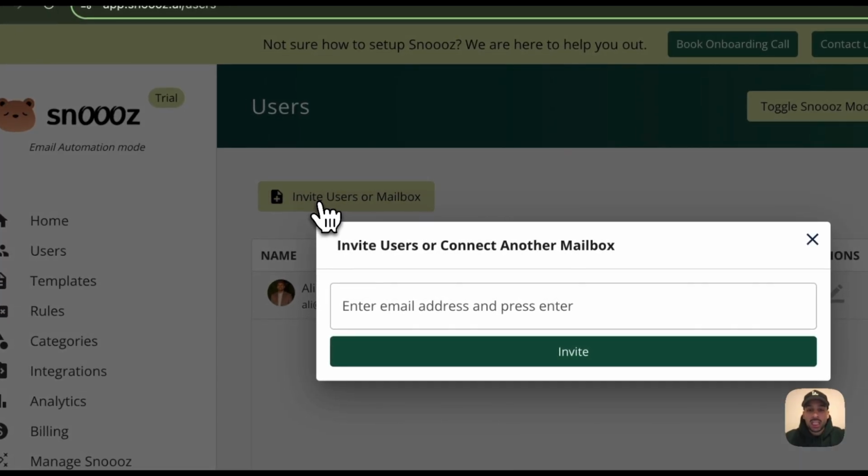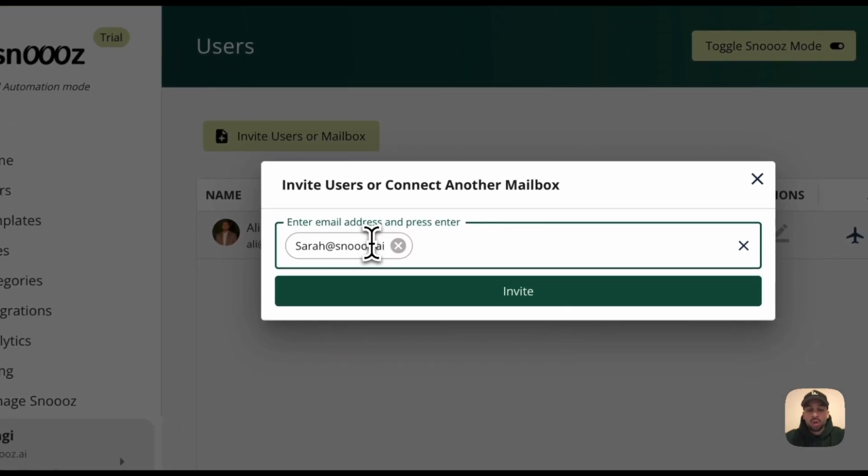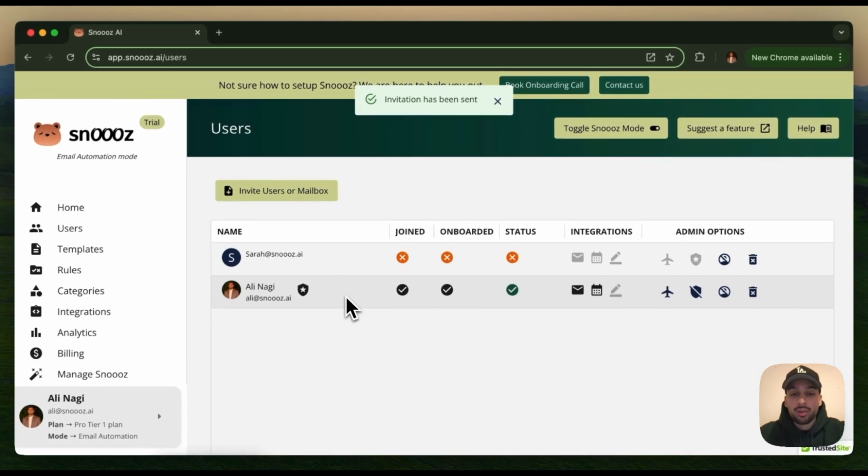Here you can enter the team member's email address, then click enter to confirm the email. You can also add multiple emails if you have more team members. Once done, click invite. This will then send them an invitation, and they will receive an email with a link to join your team on Snoooz.